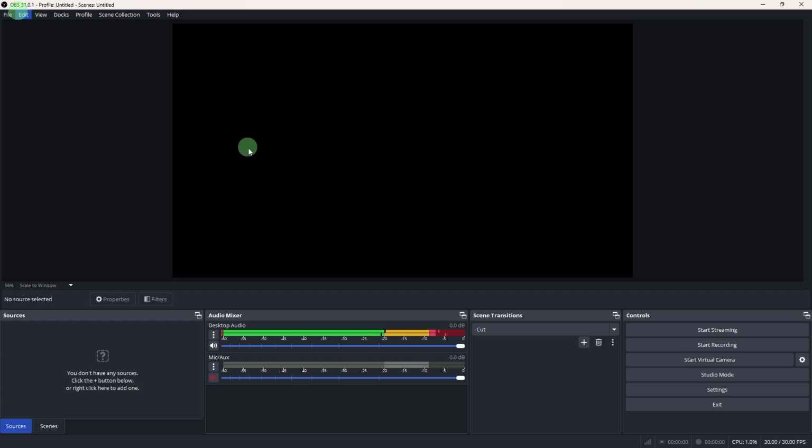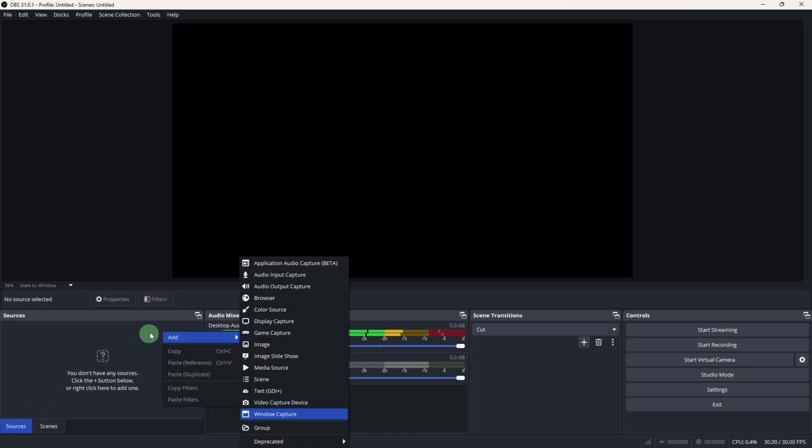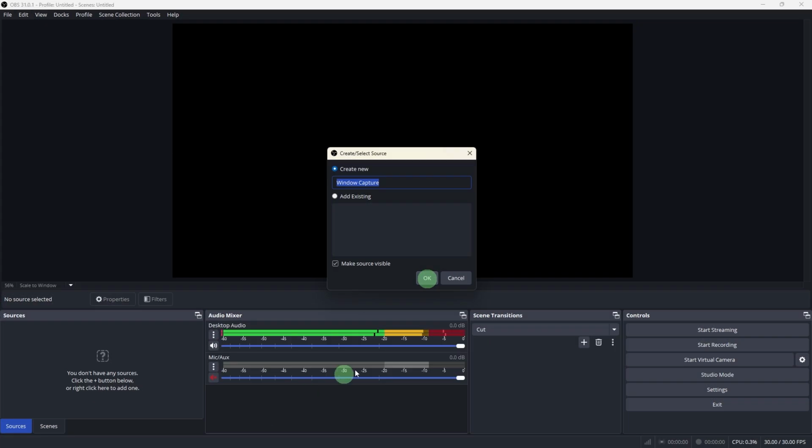Click the plus or add button, or right-click on the empty space in the Sources section at the bottom. Hover to Add, then choose Window Capture from the list. Name the source and click OK.